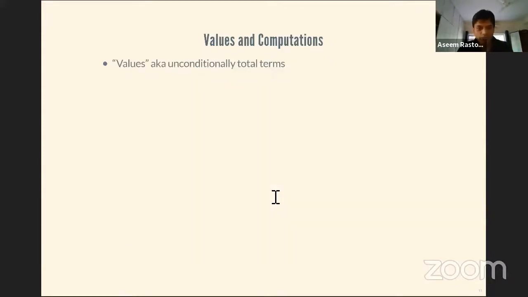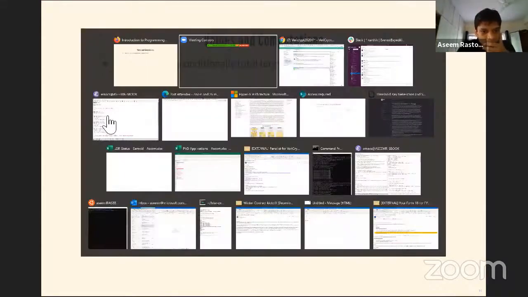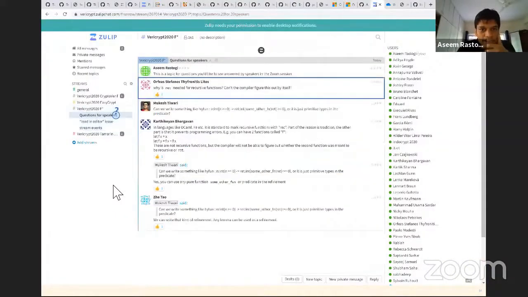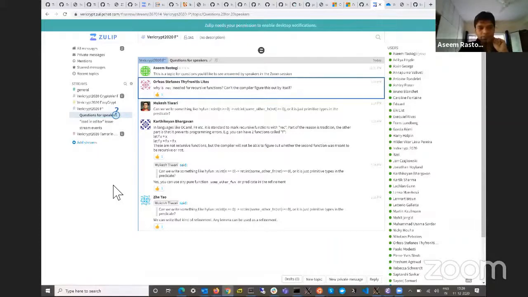Okay, so before I go further, let me see if there are any questions. Why is rec needed for recursive functions? Can the compiler figure this out? So this is very standard in functional languages. Even in OCaml, etc., there is an explicit rec annotation. I guess it guards against mistakes that you make. So you explicitly request the type checker to make sure that your function is recursive.